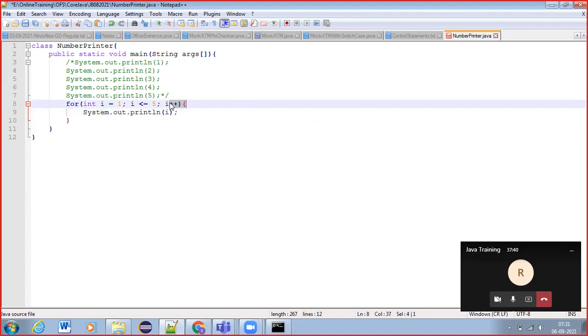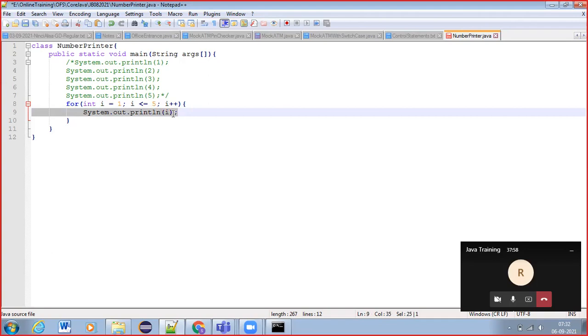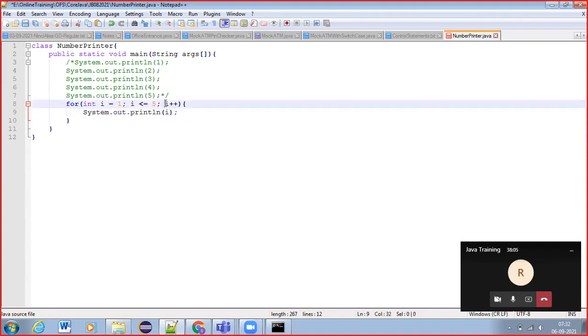It will come to this part and modify the I value as I plus plus, and then again it will come to the condition check part. It will check whether the condition I is less than or equal to 5 or not. Right now the I value has been modified from 1 to 2. So 2 is less than or equal to 5, the condition is true.